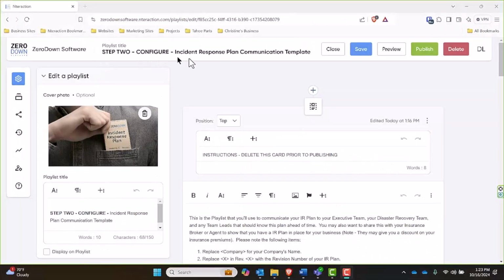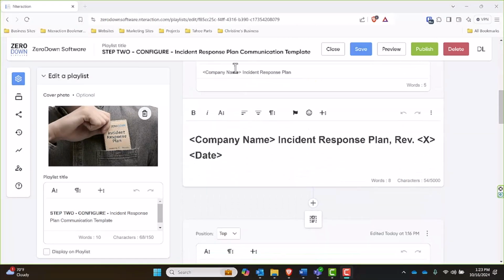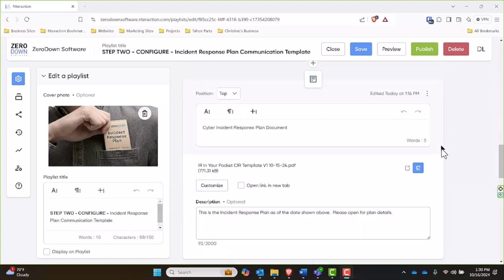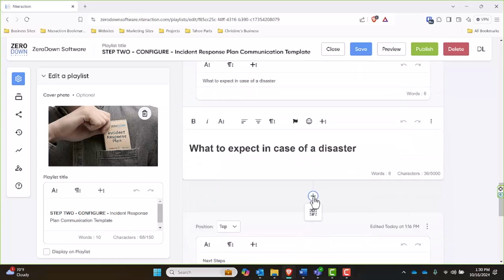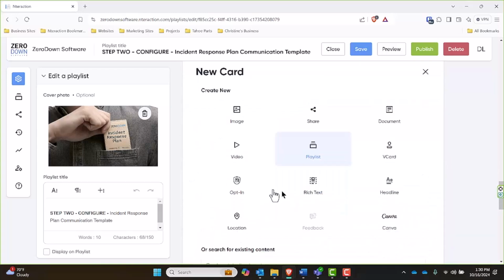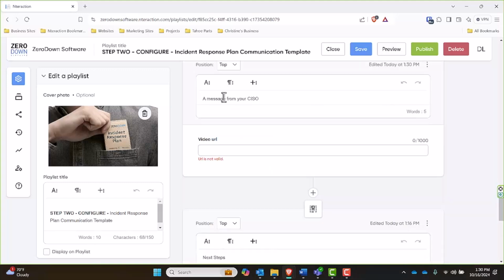Next, we'll prepare the Step 2 Configure playlist. This playlist is used for you to communicate your IR plan to your key personnel that would need to be familiar with it before an emergency occurs. Proceed to modify this playlist as appropriate for your business and add additional cards to communicate additional information that the template did not provide. Once this playlist is complete, click Publish and then Approve.